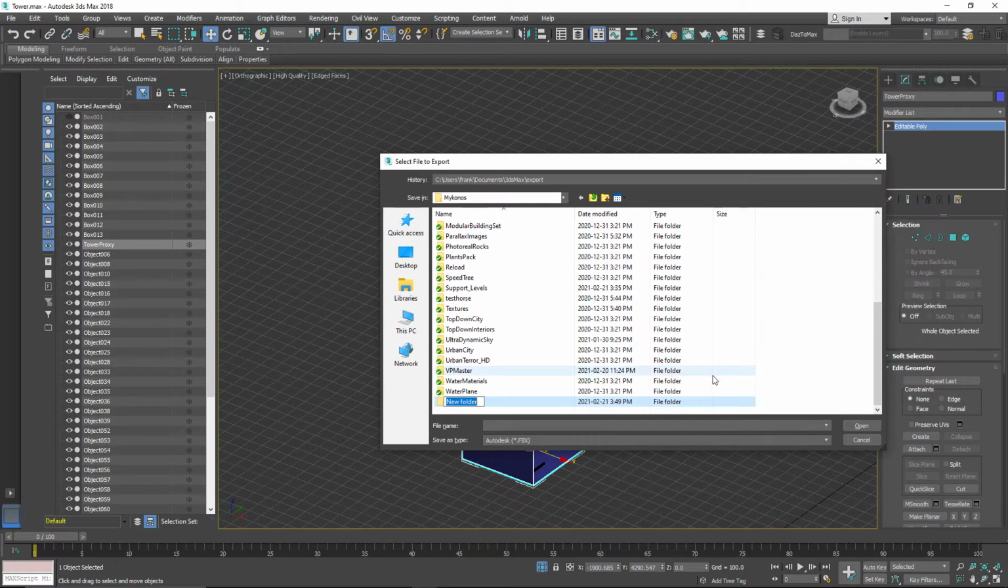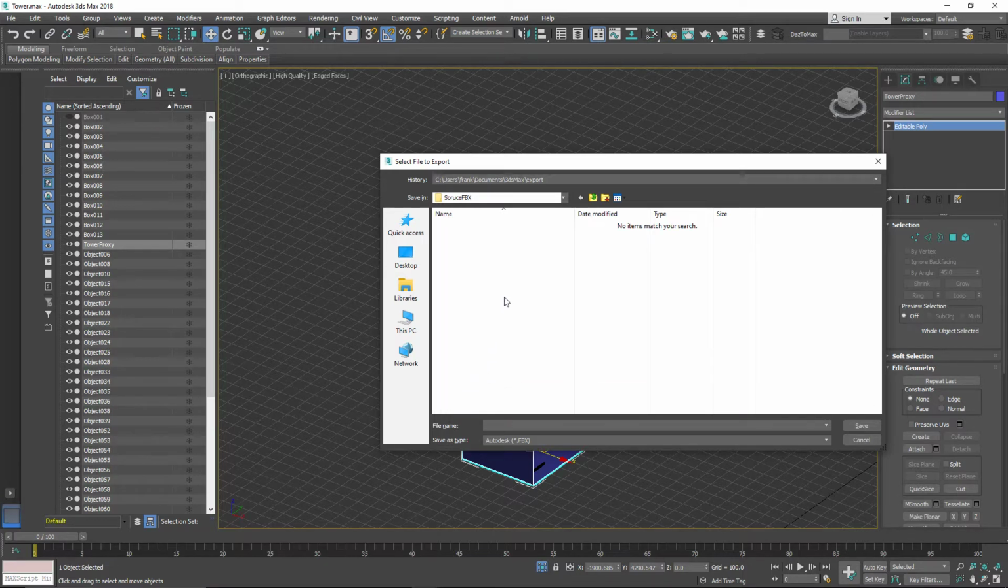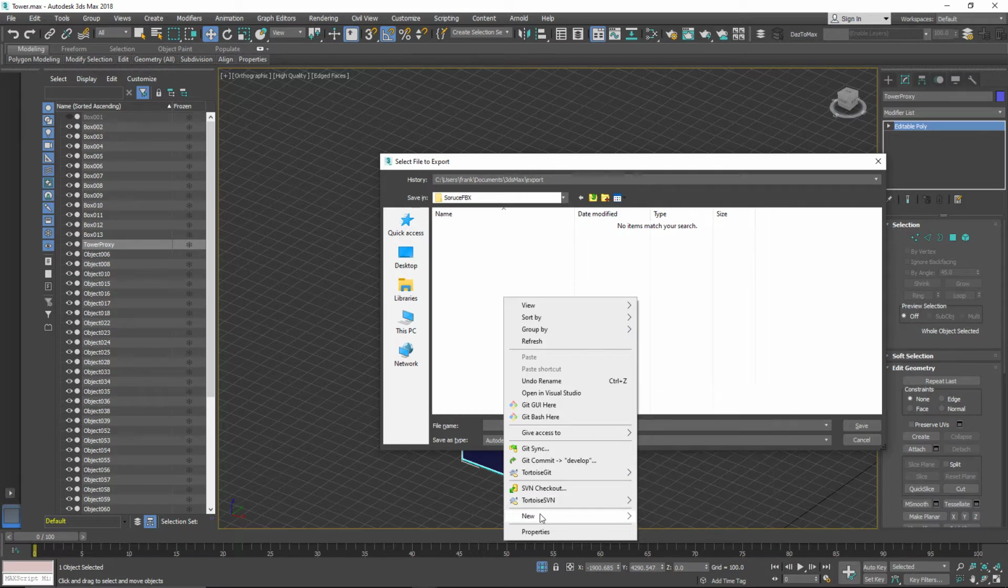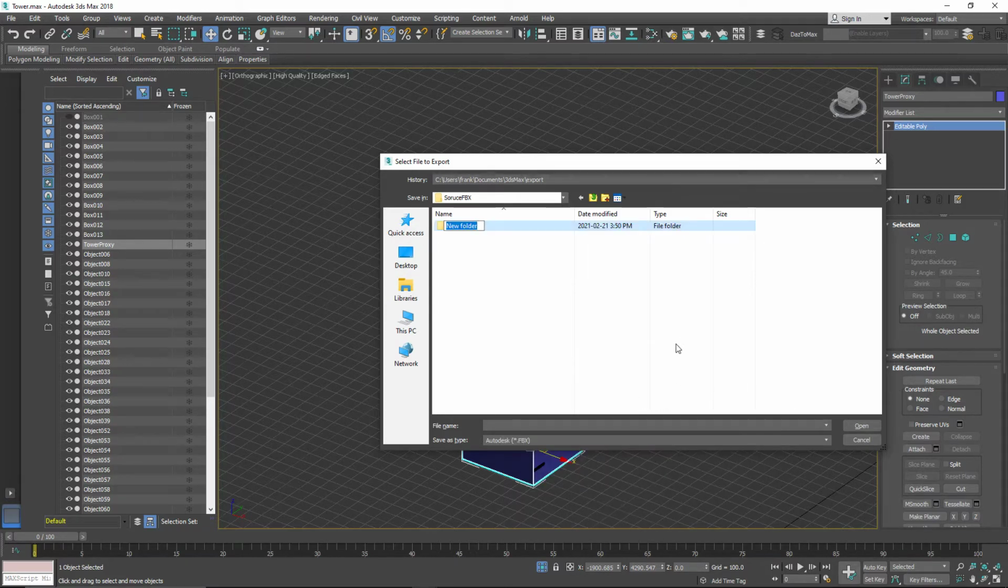Call that folder CRCE source FBX. Now, you have probably bought a package and installed it, and Unreal pops up and says, "Hey, there's been some source changes." So, new folder. Call this TOWER. Under tower, I'm going to export it into tower PROXY.